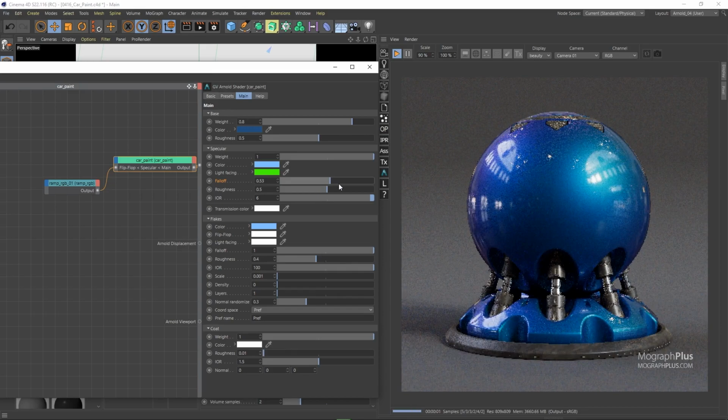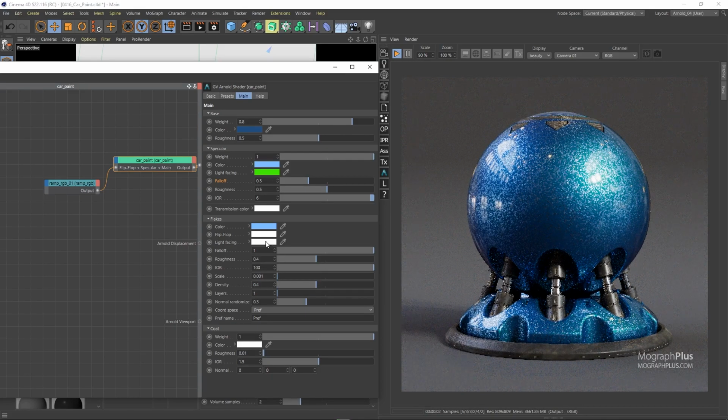Now at this point, let's add some flakes. I'm going to increase the flakes density to around 0.4. You normally use the same color of the specular layer for the color of the flakes as well, but because the IOR value is higher, around 100, you can see the flakes independently from the specular layer. In the flakes section, we have the flip-flop, light facing color, and fall-off, which are operating exactly like the same set of parameters in the specular section.